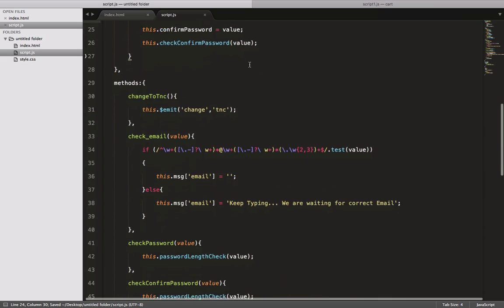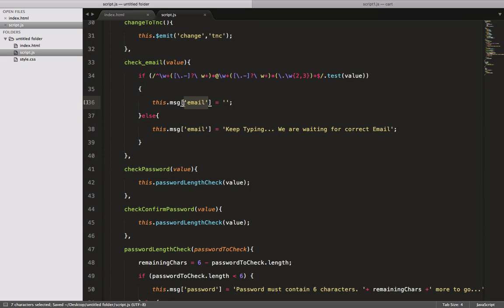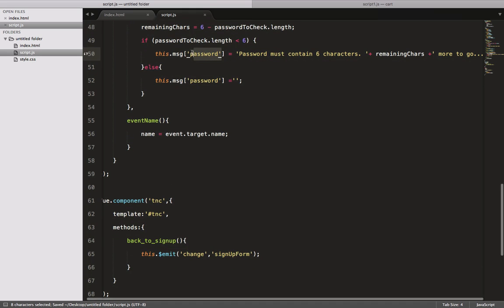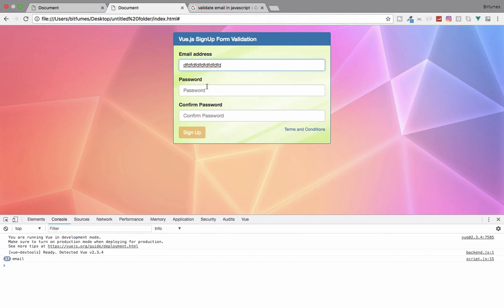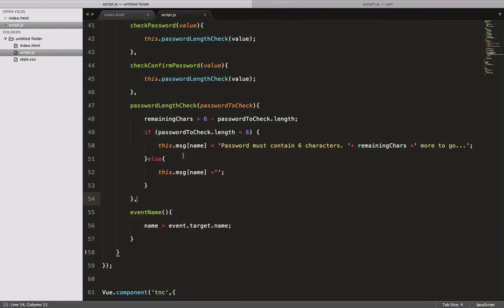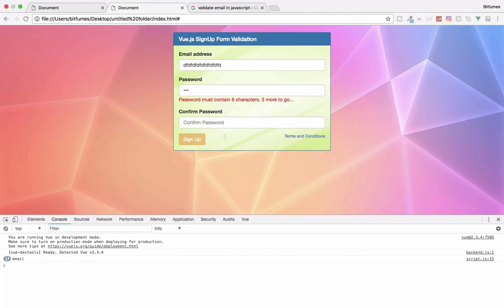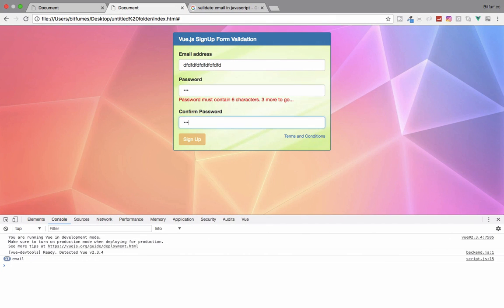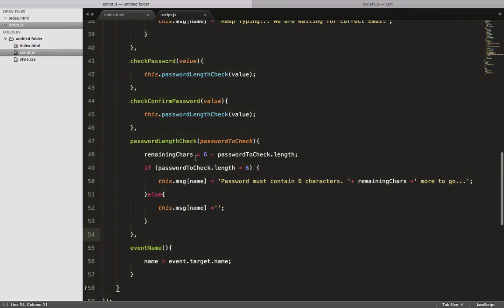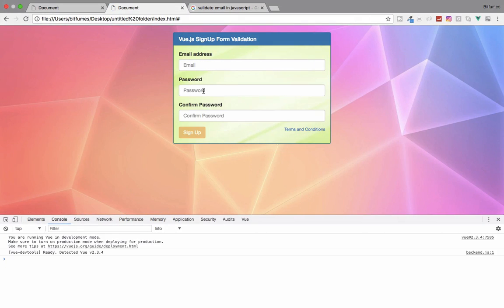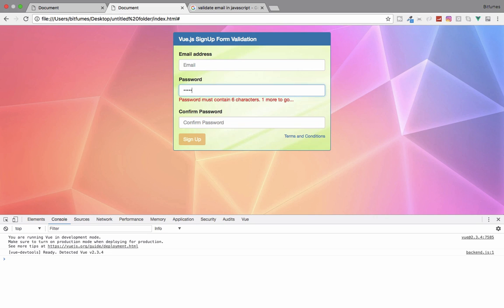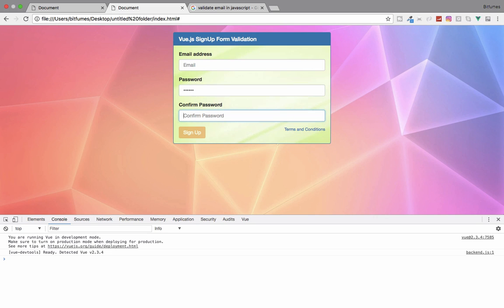Now instead of this email, I can say name, and instead of this password, again I will say name. So when I type for password, here comes the name as a password, but when I type for confirm password, here comes the name for the confirm password. So let's just save this, go refresh, and type for password 123456 and gone. Confirm password 123456 and gone.